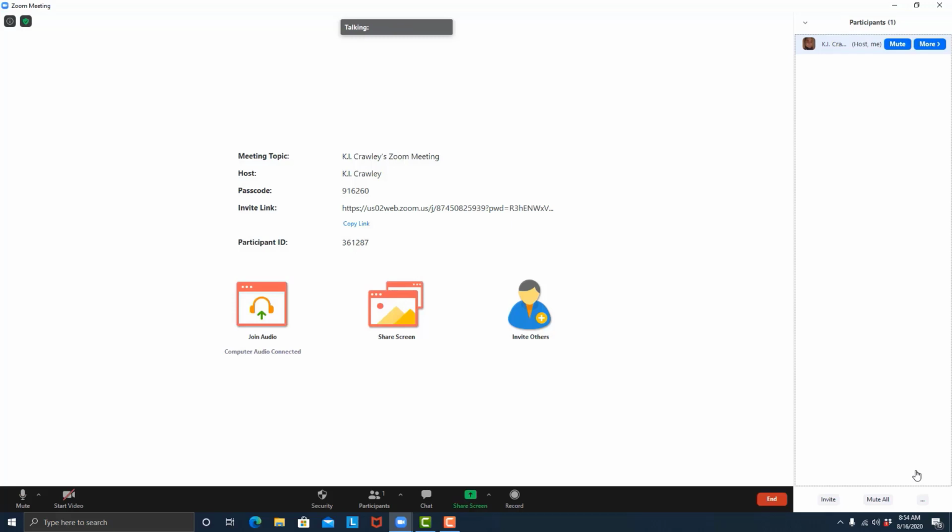K.iCrawley, left paren host, me right paren, computer audio unmuted, no video connected. To move to an item, press the arrow keys. Now you heard a lot of information here. You heard my name, that I'm assigned as the host, me, so that's saying that that's you that you're viewing. It told me the status of my audio, which is unmuted, the status of my video, which is not connected.